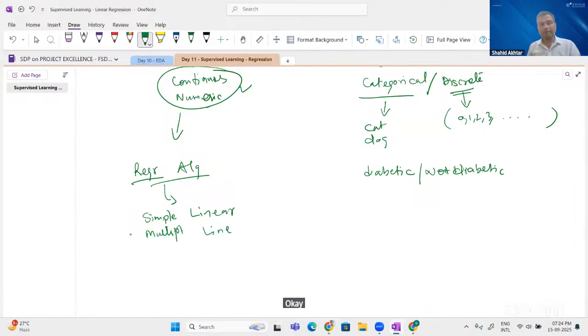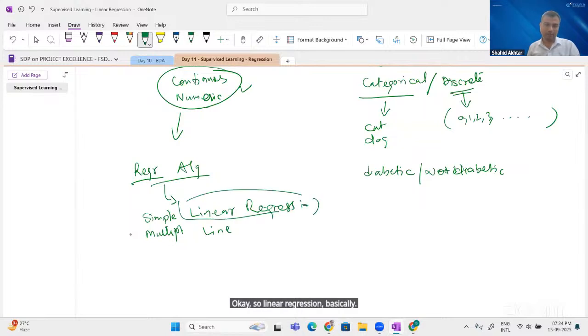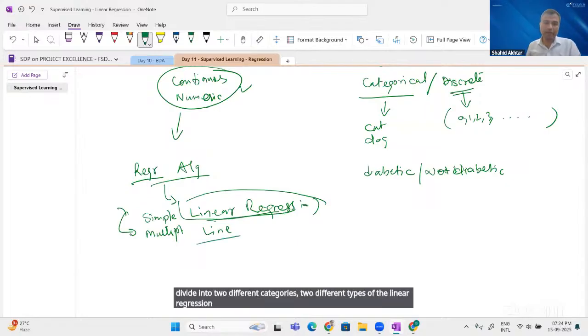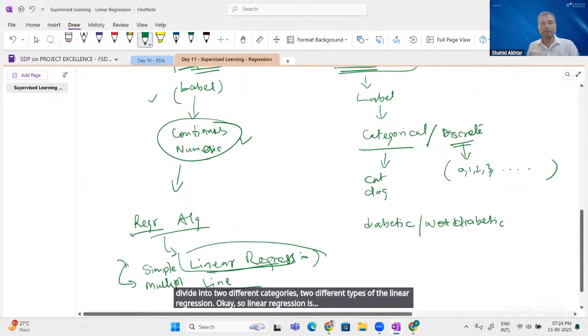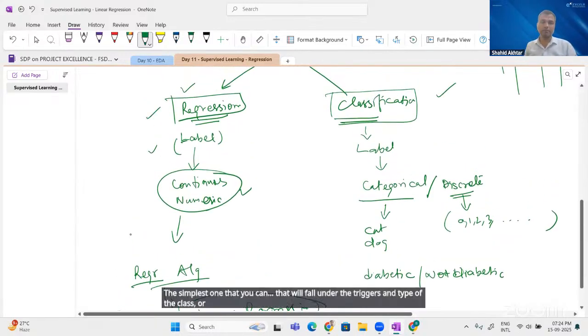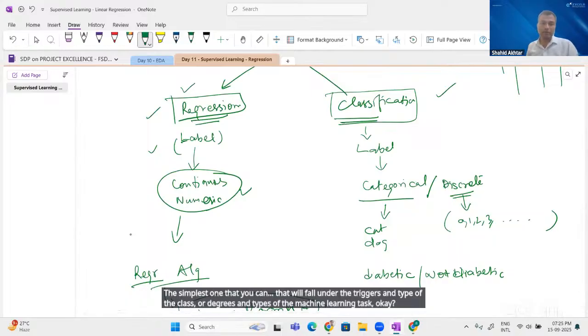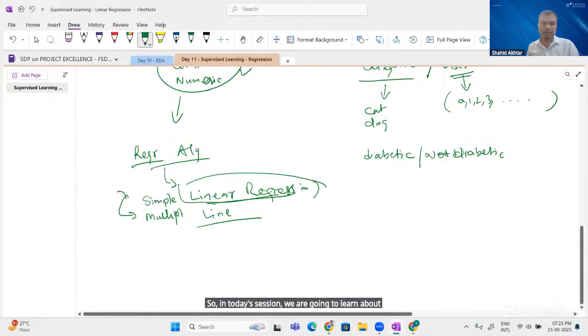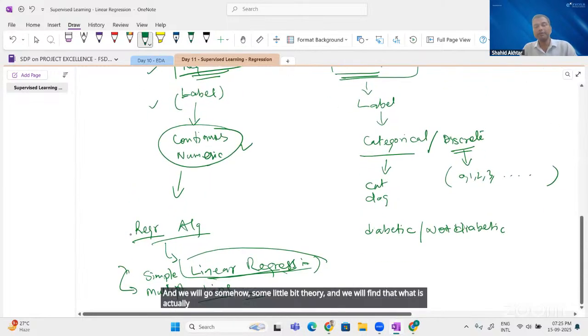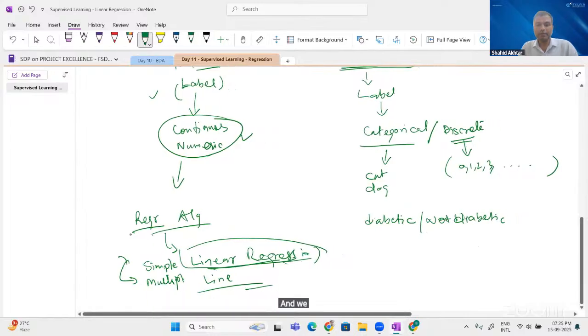Linear regression you are going to divide into two different types. Linear regression is the simplest one that falls under the regression type of machine learning task. In today's session we are going to learn about linear regression, go through a little bit of theory, find out what linear regression actually is, and implement it in Python.